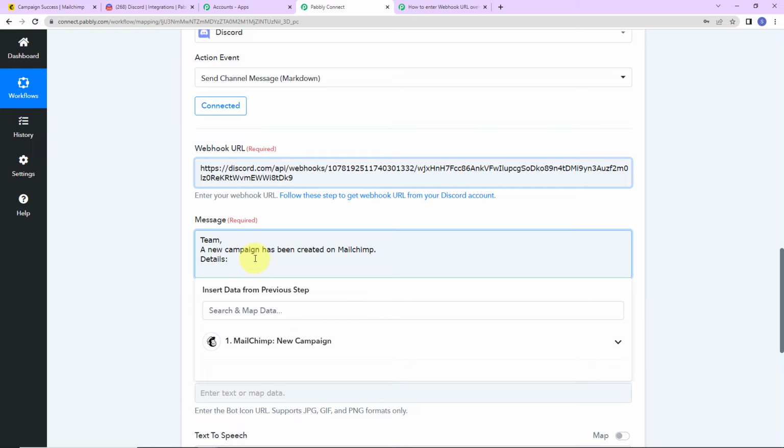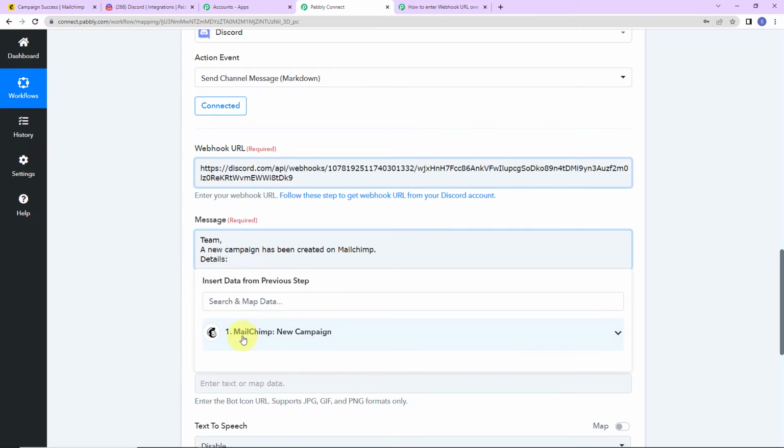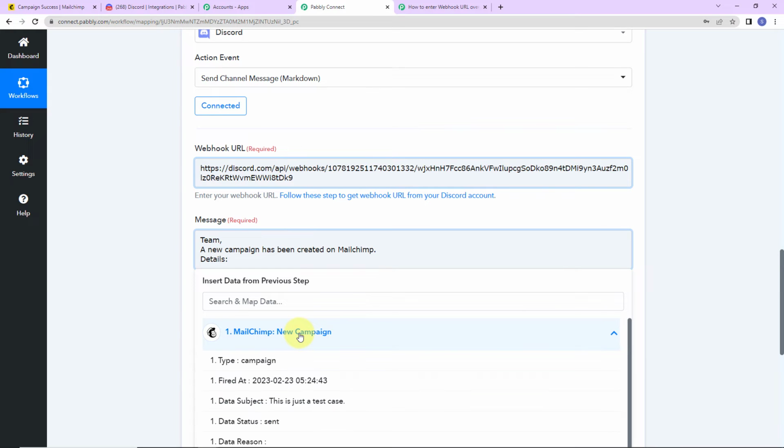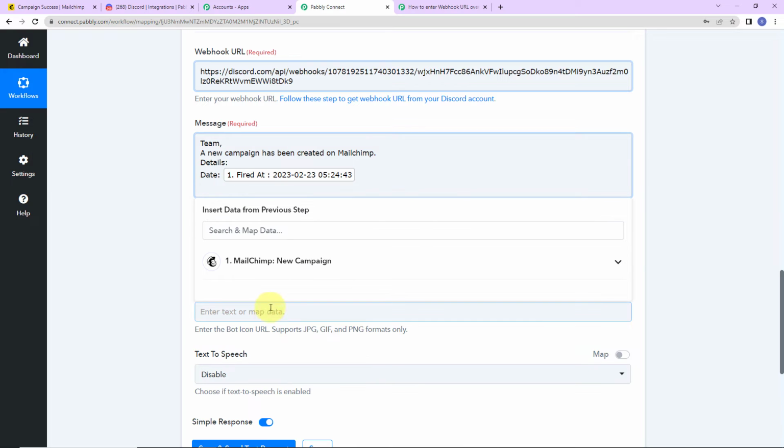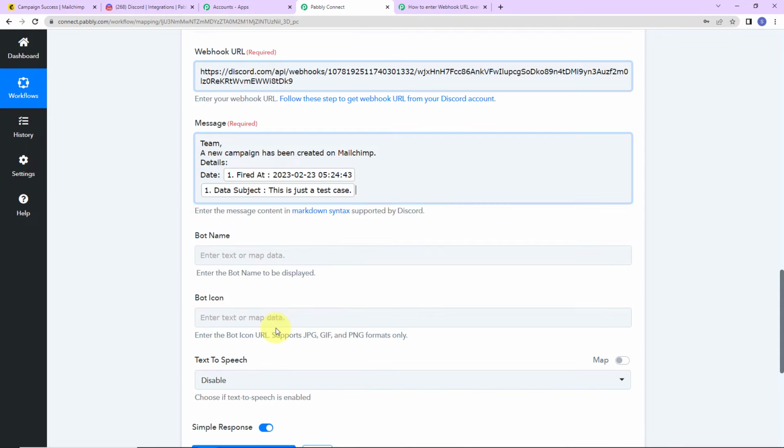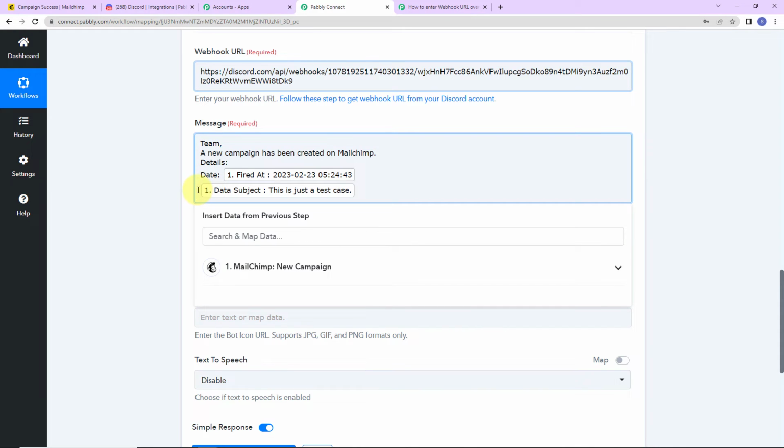How am I supposed to do that? As I click on this, you can see that it is showing me the previous step. Let's click on this, and this first is the fired at, basically the creation date. So here I'm going to write, and then map this. Then what do we want? We want the data subject. So I'm going to write subject and the information.